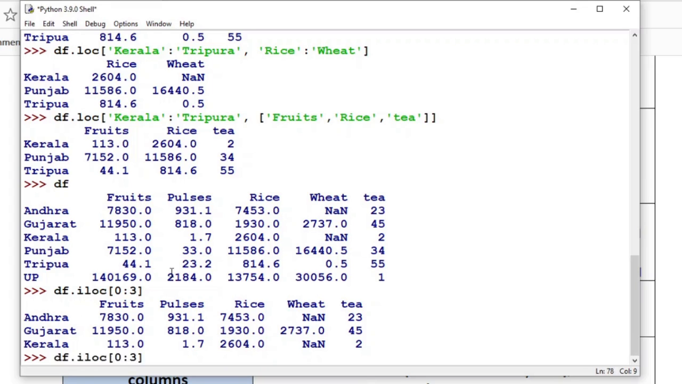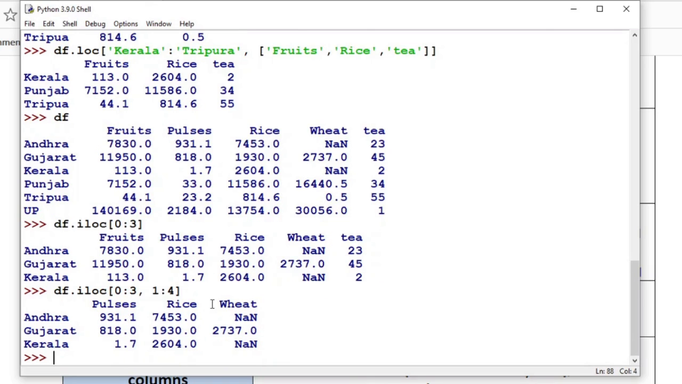We can view the specific rows and columns by using the iloc 1 to 4. So 0, 1, 2, 3, and 4. From pulses to wheat will be displayed. Pulses to the output will be from pulses to wheat.